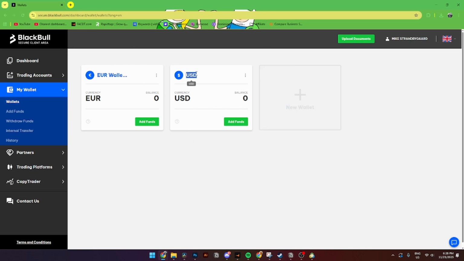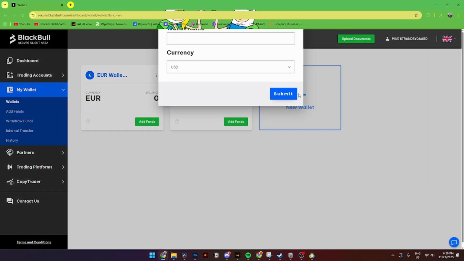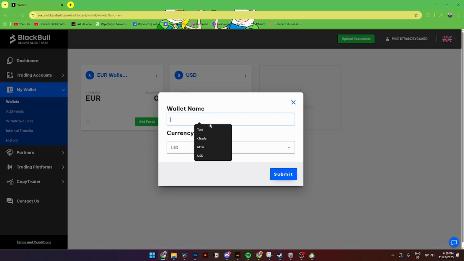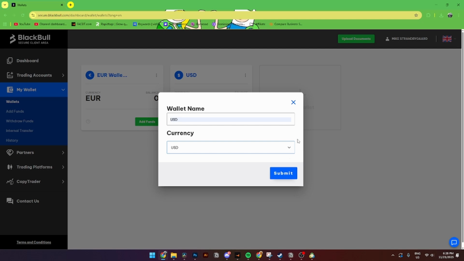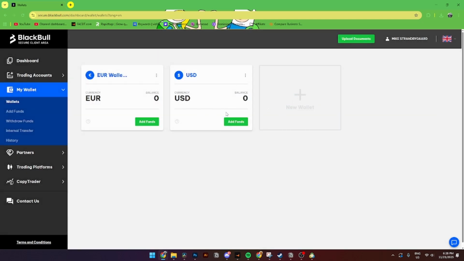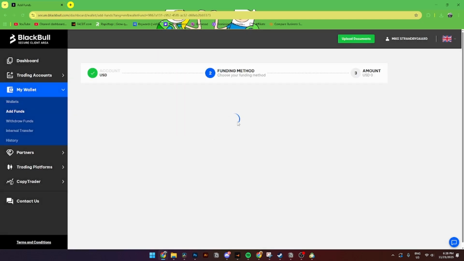And if you don't have USD, maybe you only have Euro or British Pounds, then from here you'll need to click New Wallet and then add USD down here and then change the currency from whatever it is to USD and click Submit. From here, it should bring something like this again. And here you'll need to click Add Funds.